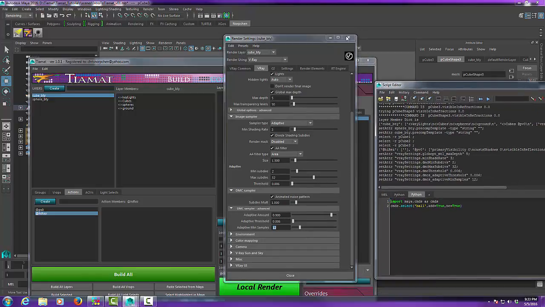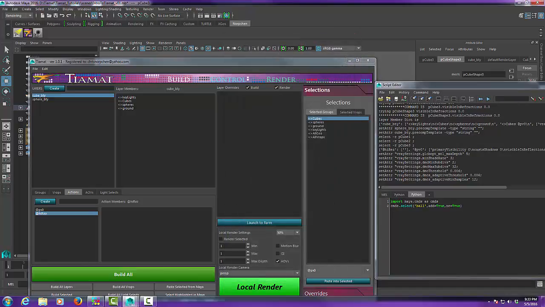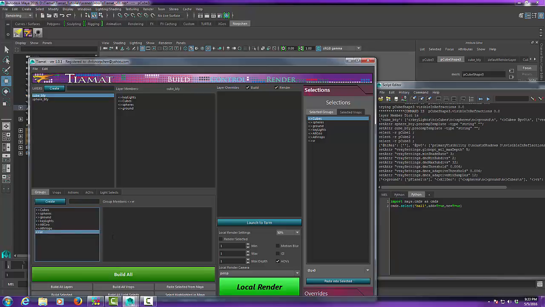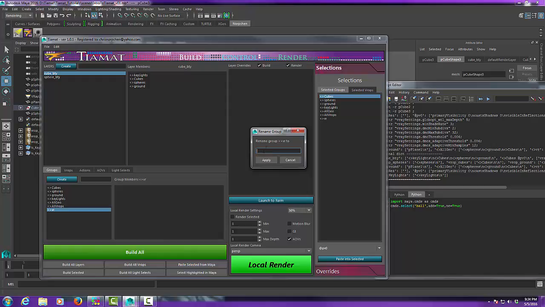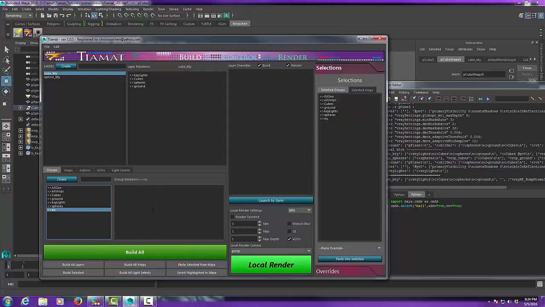So now what I'm going to do is take these. To make this easy, I'm going to create a group called VR, which stands for V-Ray. Or actually, you know what, I think I'm going to change that. So again, there are some things you can do in Tiamat over here. I can rename it. So I can say V-Ray settings is what I want to try. So now it changes it to VRS.